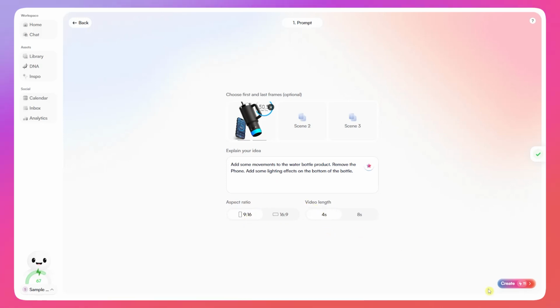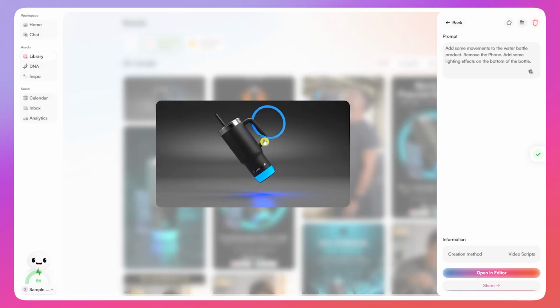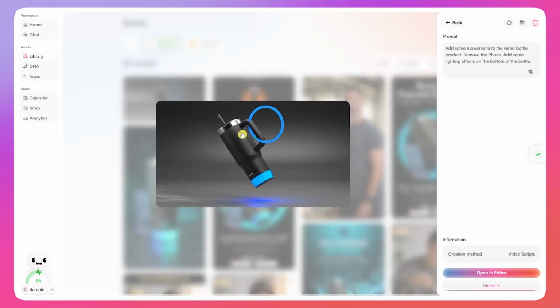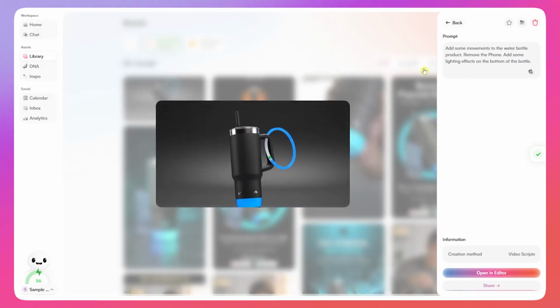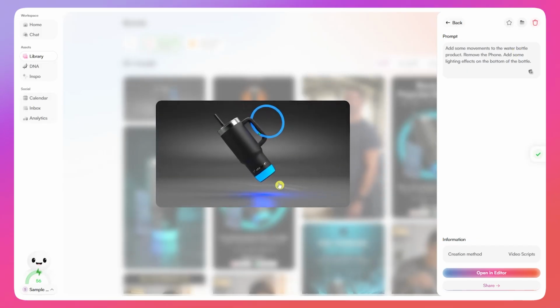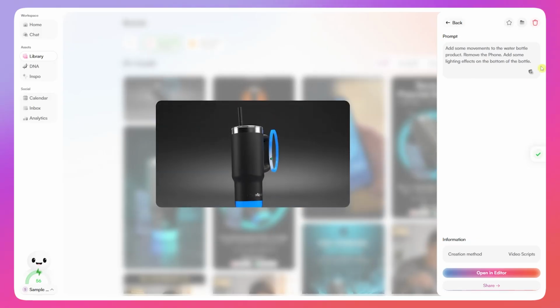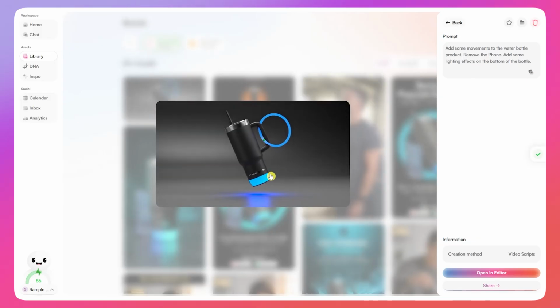Video length is 4 and it's going to cost 11 credits. So I'm going to go click here and create, and let's see what it got for us. All right, so now here's the result. As you can see, we now have some movements here on the water bottle, but I'm not seeing any lighting effects in here. I guess this lighting shadow or lighting cast is the lighting effects that was added here.